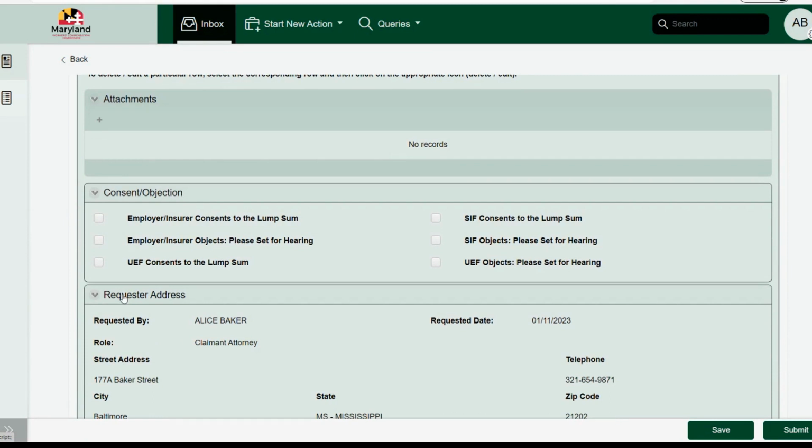Now, here's a little interesting new part of this, the consent objection. So a notification will happen when this gets filed. You can indicate whether or not the employer and insurer consents, and any of the answers to these boxes, when you check them off, will determine where CompHub routes this case to be worked on. Again, expediting the process.